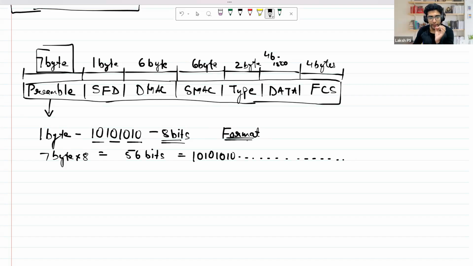So in an Ethernet header, preamble is a field whose format is 56 bits of alternate ones and zeros, starting from one, ending with a 0, 56 bits. All right. Then you have an SFD field.